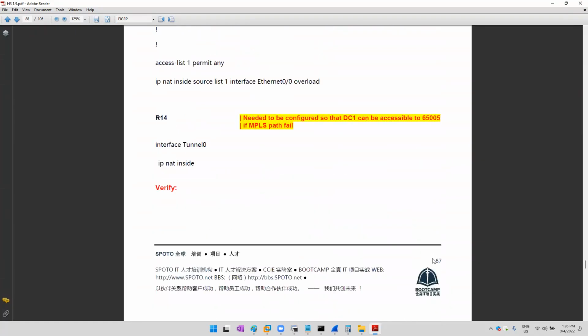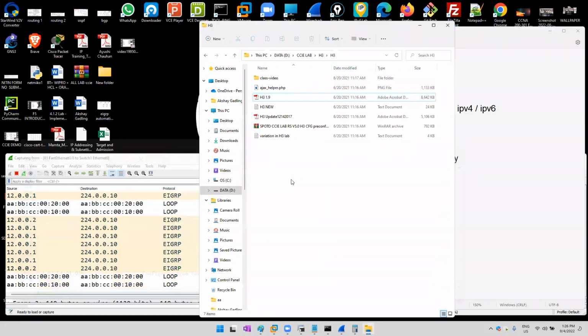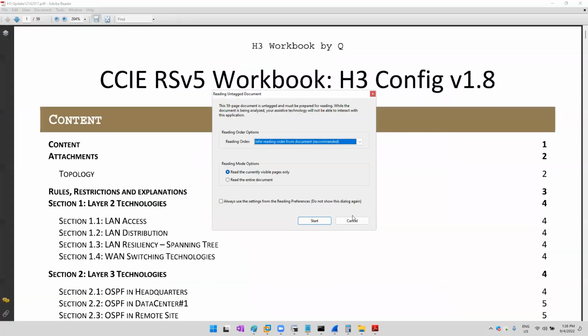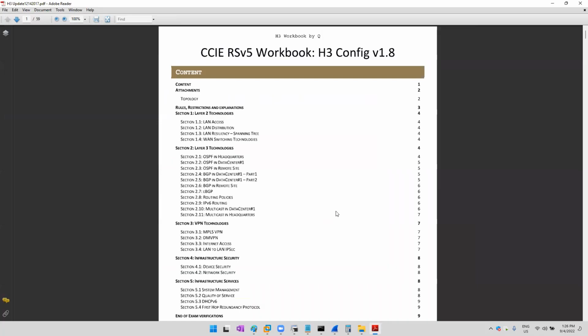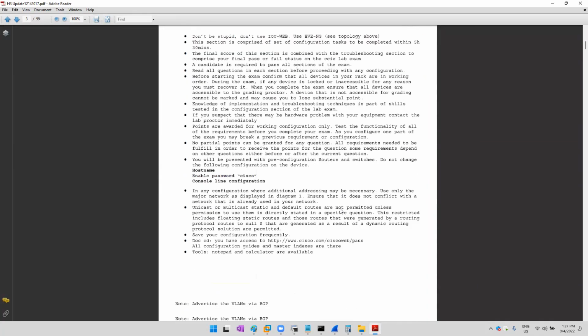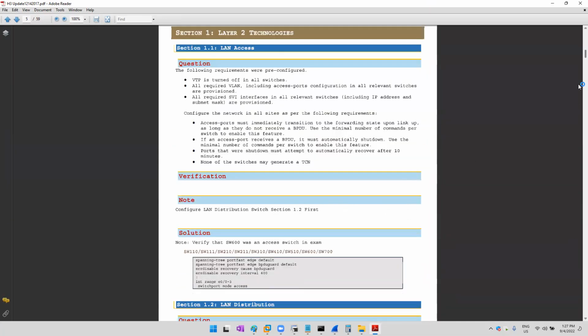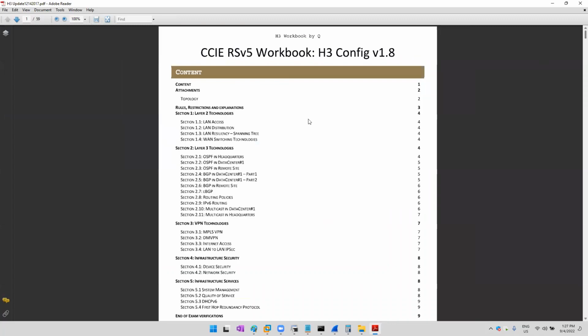Actually, is this the latest terms for the labs? No, this one is old, but the latest is also similar. 80% are the same. 80% same lab.